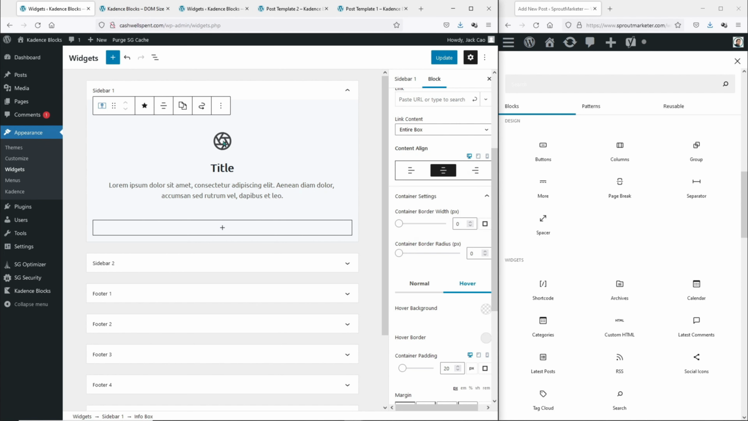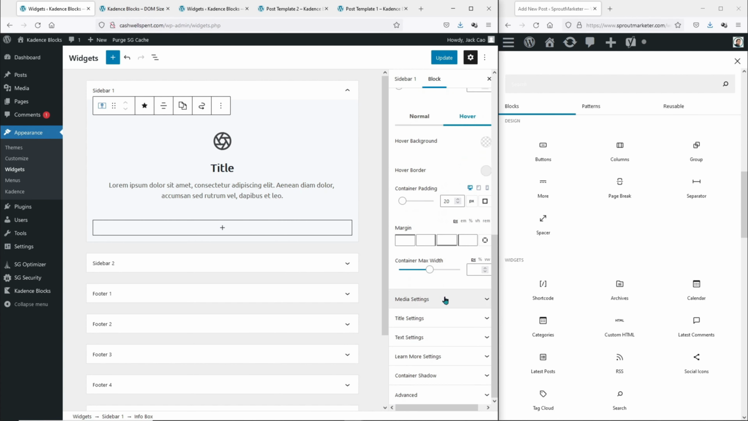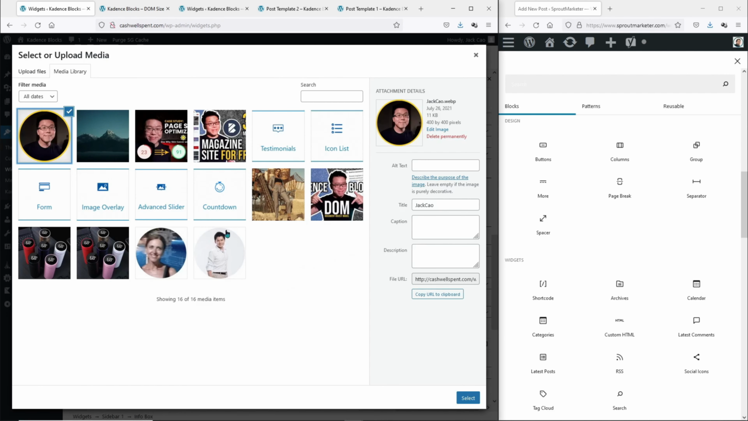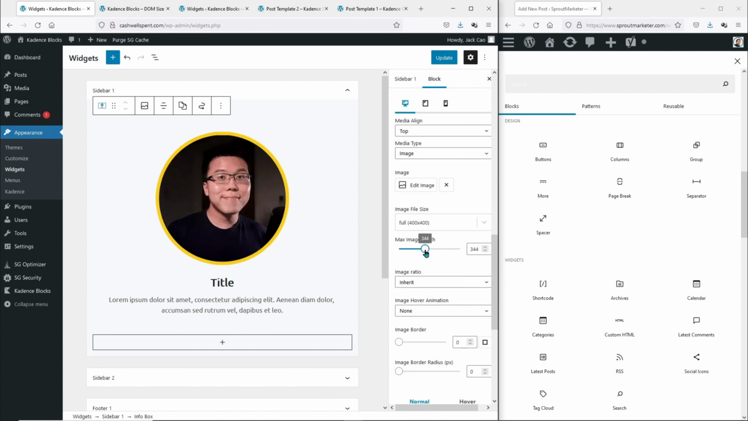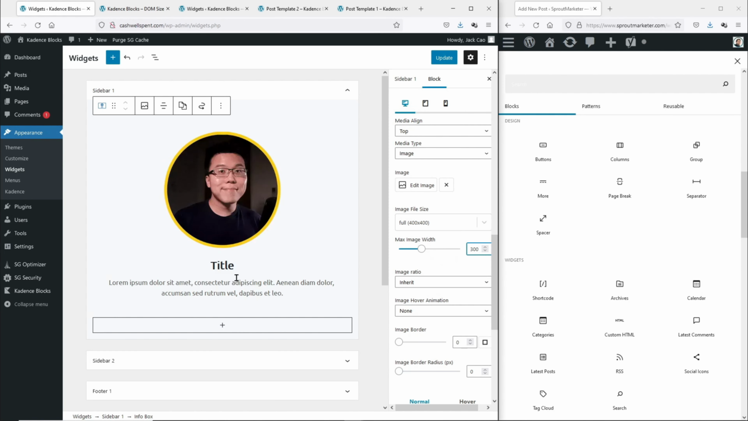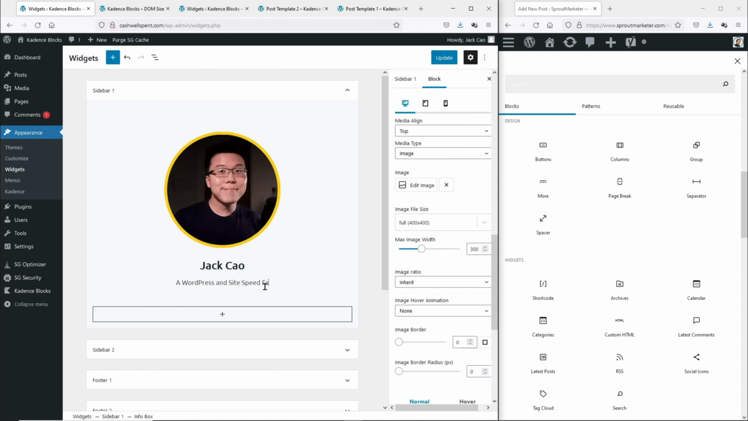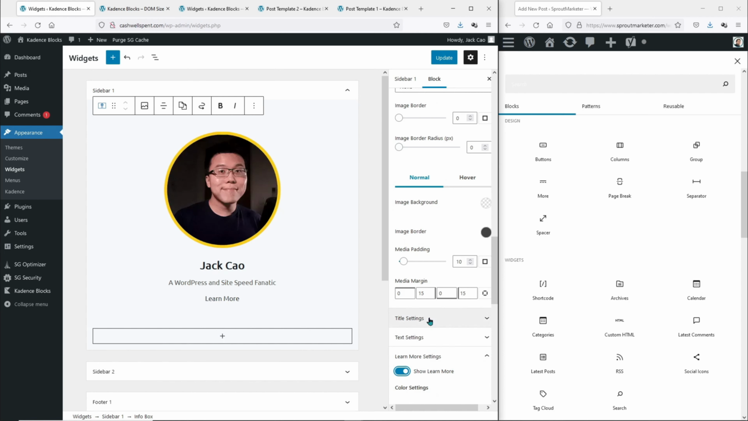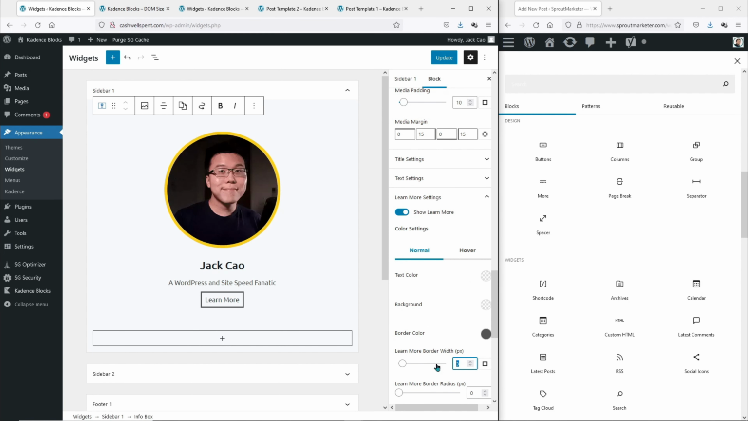Now I want to turn this icon to my image. So under the media settings, I want to change this media type from icon to image, and I'll select this image. I'll put this maybe as 300 pixels. And for the title, I'll put in my name, some text, and I will add a button. Over at the Learn More settings, I want to toggle this on. So you'll see a Learn More here. Let me add a border to the button.